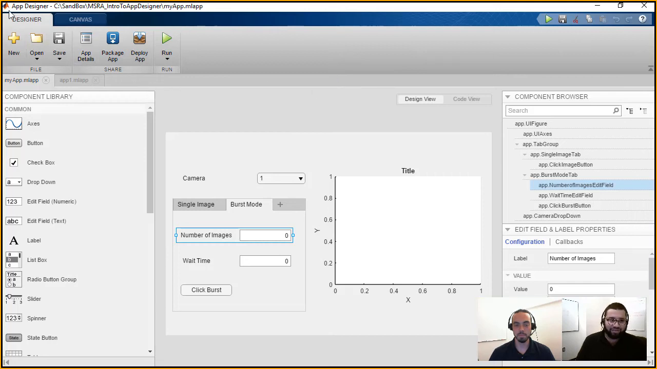So if you click on the designer tab up here, you have a bunch of options, but among the sharing options you have the package app and the deploy app. What the deploy app does is it creates a standalone desktop application using MATLAB compiler. So I'm going to show you how to package this app real quick, and it's a really intuitive process.